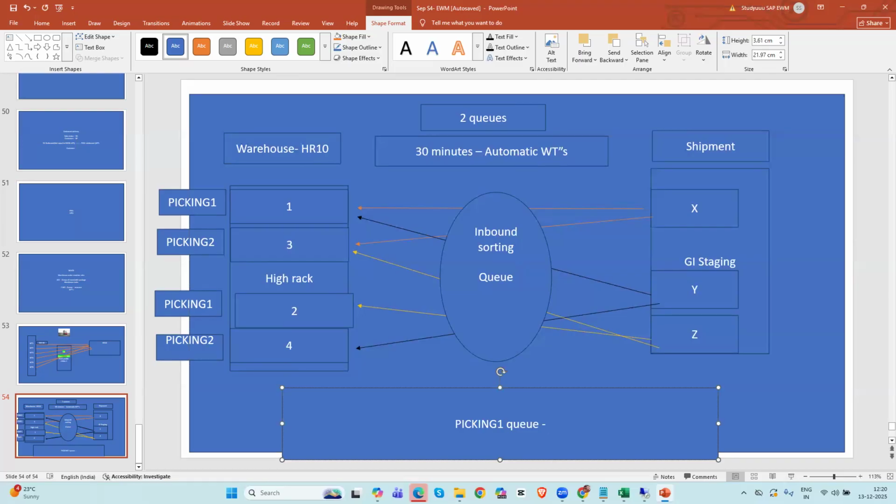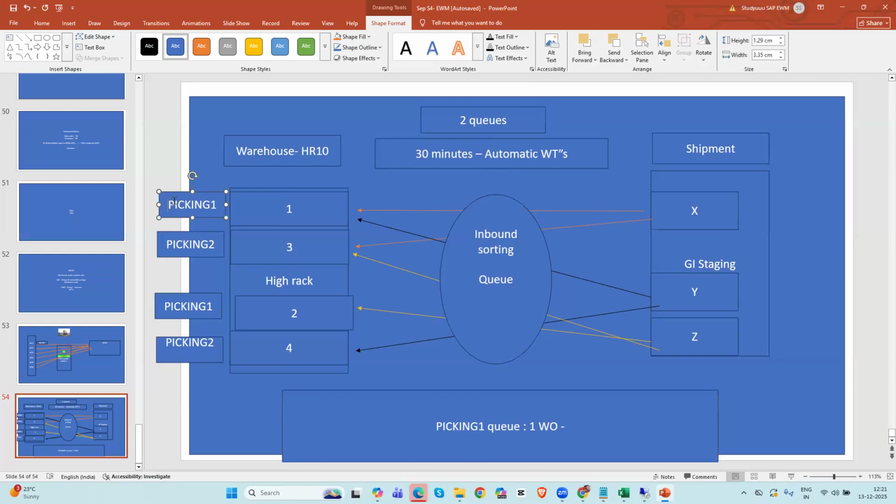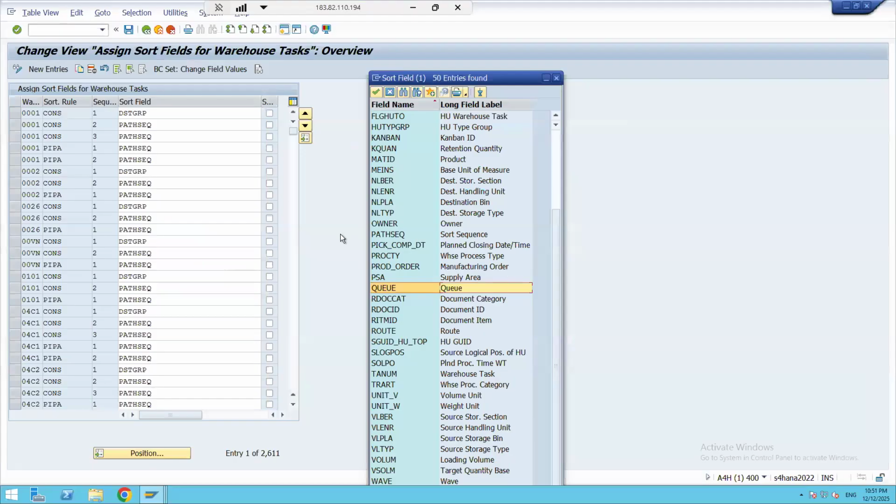I'm asking: the queue that belongs to picking one will have how many warehouse orders and how many warehouse tasks? One warehouse order, how many warehouse tasks? Two. How two? Picking one. Read, see, picking one. For the picking one queue, the person doing the picking one, don't see any limits here. I don't have any limits now. I'll remove the limits in the configuration if you want.